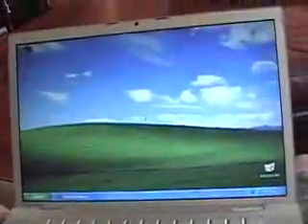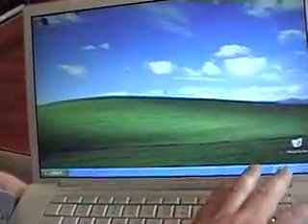Now I can throw away all those other computers. Thank God.